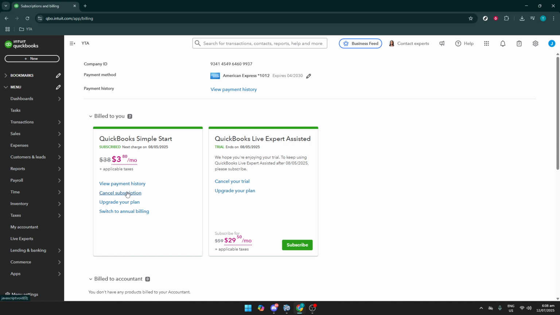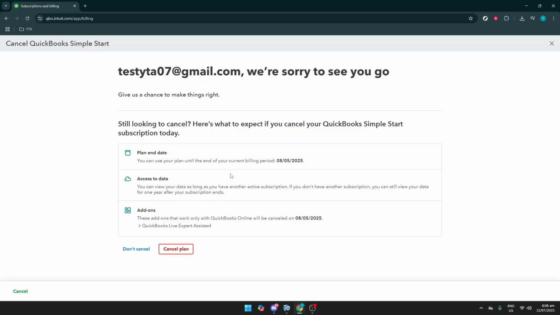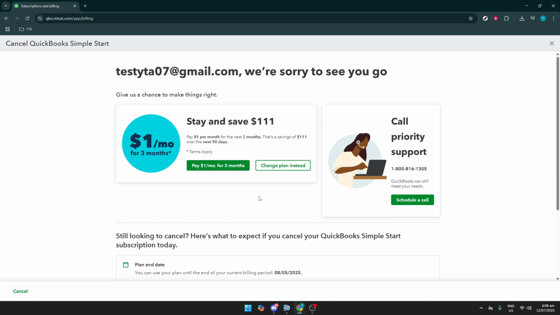When you do click Cancel Subscription, QuickBooks may ask you a couple of questions or present a short survey simply to understand why you're opting out of their service. Feel free to provide honest feedback if prompted, as this information can help them improve their services for others. After you've confirmed your cancellation, you should receive an email notification. This email serves as a confirmation of your request and provides a record of your decision.